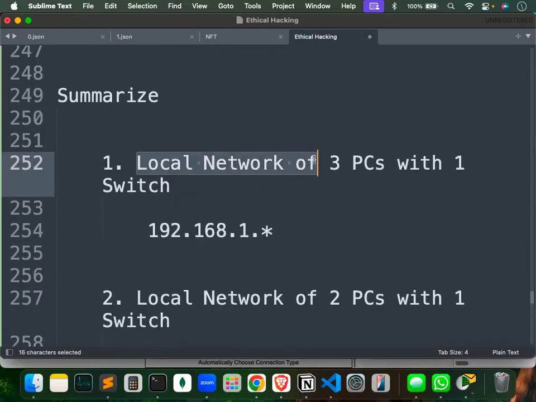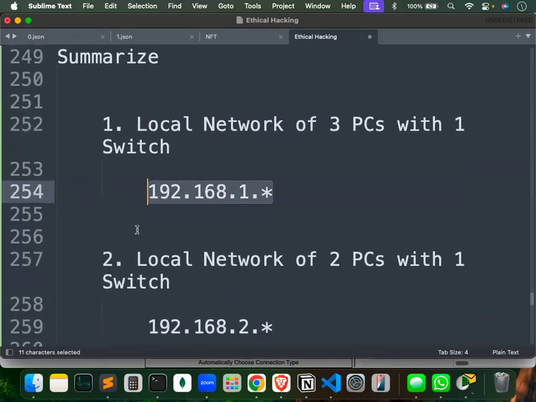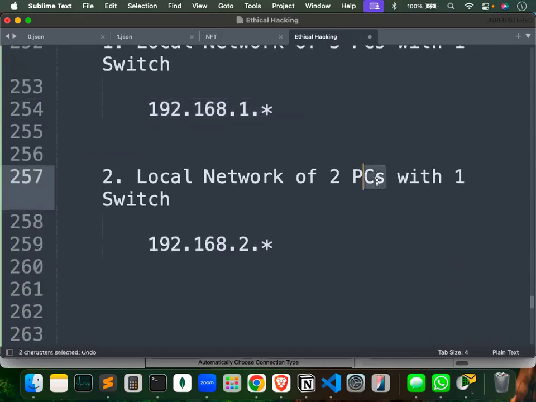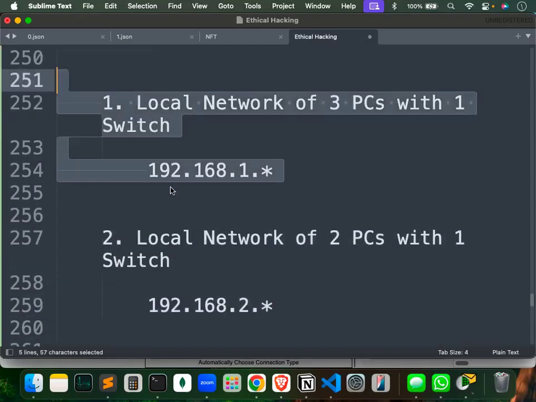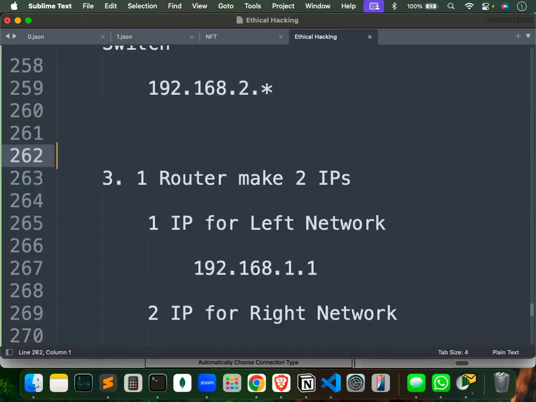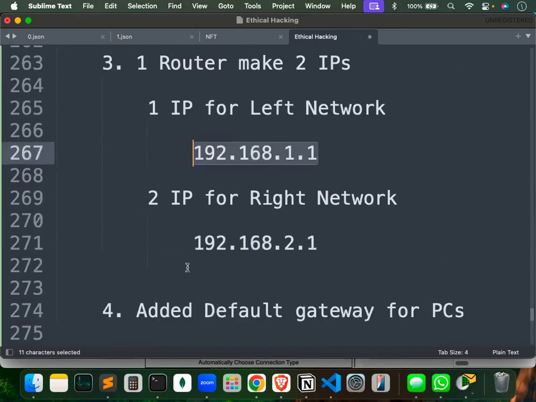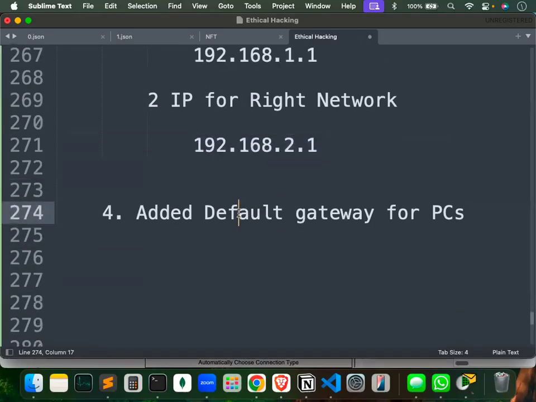First, we created some PCs. We gave some IP addresses for each PC. Made sure the communication is working. Then we took another network of two PCs, one switch. Again, the same process repeated, but independent. This is independent. This is also independent. But now we took one router. We connected both of them. We gave one IP address for the left network, which is this. One IP address for the right network, which is this. So the router has two different IPs. And finally added the default gateway setting for each PC.